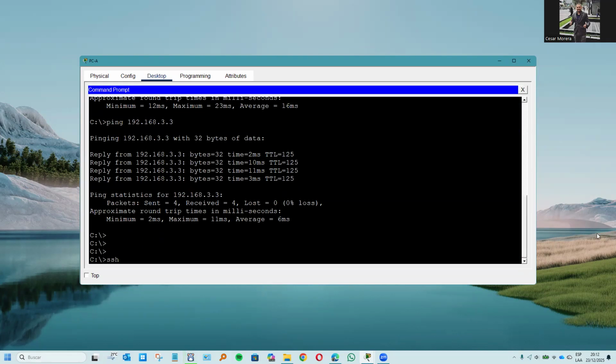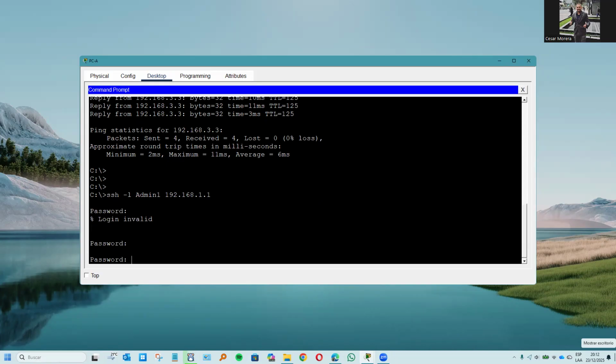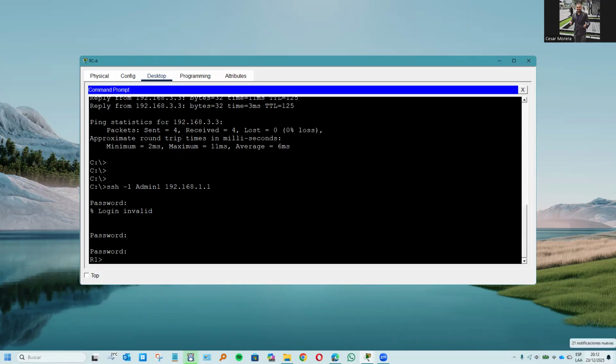Let's type SSH -l admin1 space 192.168.1.1. Enter. Now the password is admin1pass, all in lowercase. Am I doing something wrong? Maybe I am. Let's see. Admin1PA55 is admin1PA55.